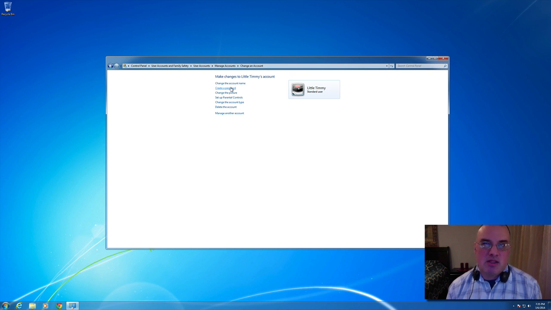Now, you may think that you don't want to add a password to your child's account because he might forget it, but it's a good idea to teach them the discipline of having and managing passwords because they're going to be doing a lot of stuff on the computer. So it's never too early to learn to do it safely.